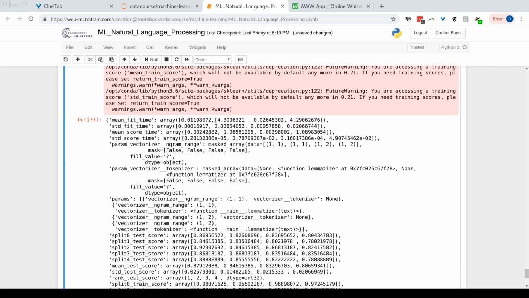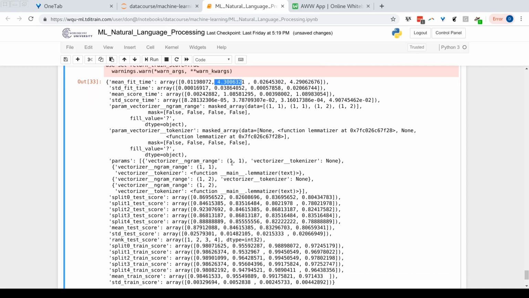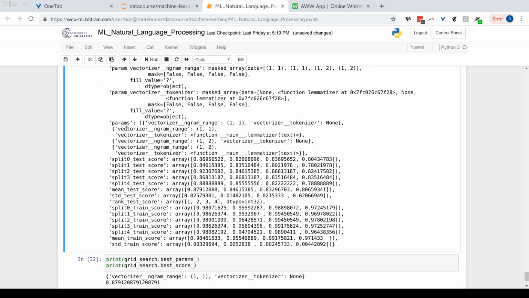So the question is, how do we know what the candidate was for this run? Well, let's go ahead and show you how we can do that. Notice we have a keyword called params. This keyword params will tell us what the candidates were, what the parameters, what the hyperparameters were that were used for all the candidates.